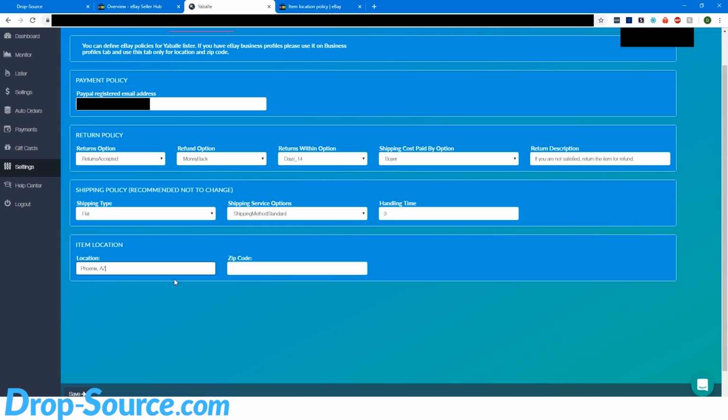Item location is one thing that's caused a lot of problems for a lot of drop shippers. It didn't used to matter at all. You could have it set to your hometown and your home zip code, and then you'd be fine. But eBay's recently been making some changes that means that doesn't work anymore. They want to make sure that this is accurate, and when they check the shipping information and the tracking numbers, they want to make sure they match where you're saying you're shipping from, and make sure that you're actually being honest with the customer.